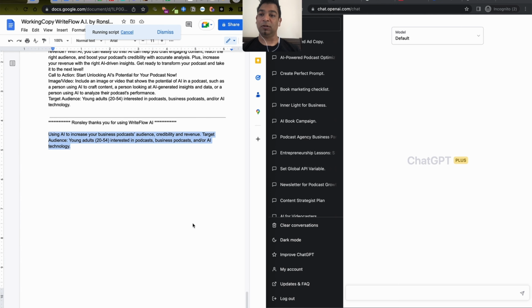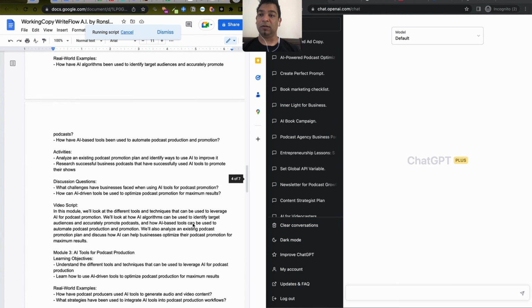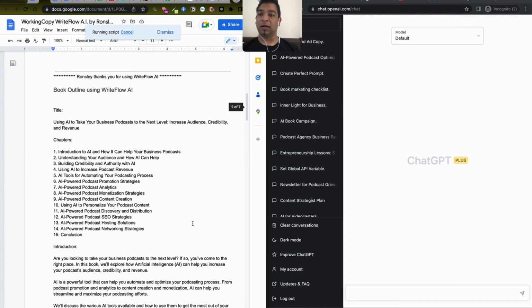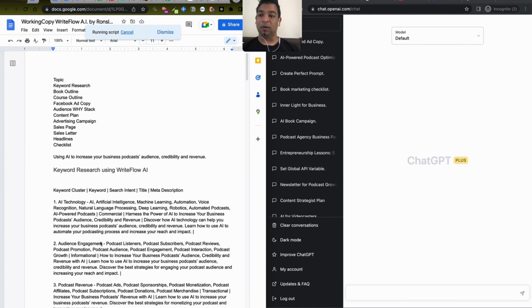I'm super curious. So if you notice, there's a flow here, right? So I started with a topic and I started to break it down, first doing some keyword research. And then if I have to go into detail, right, if I wanted to write SEO articles and stuff like that, I already have here Harness the Power of AI, which is the title, right? Harness the Power of AI to Increase Your Business Podcast.